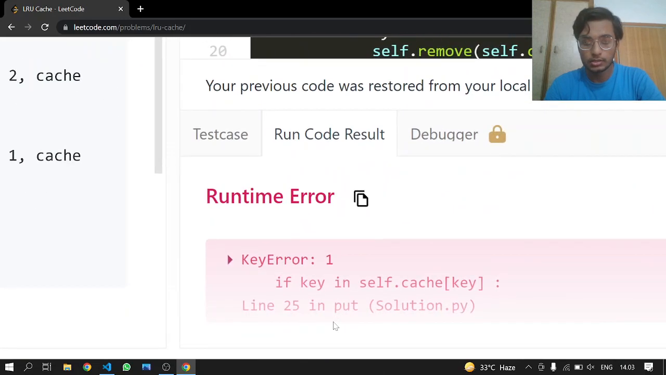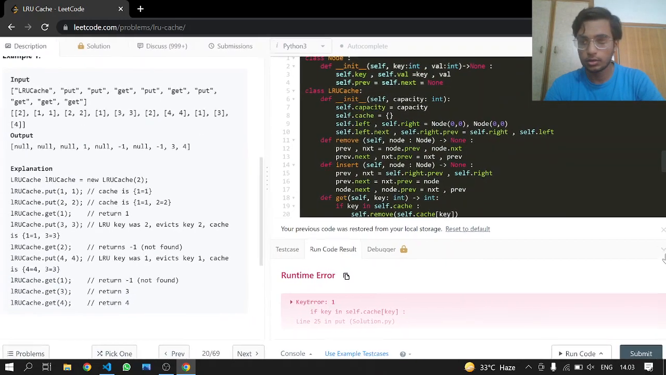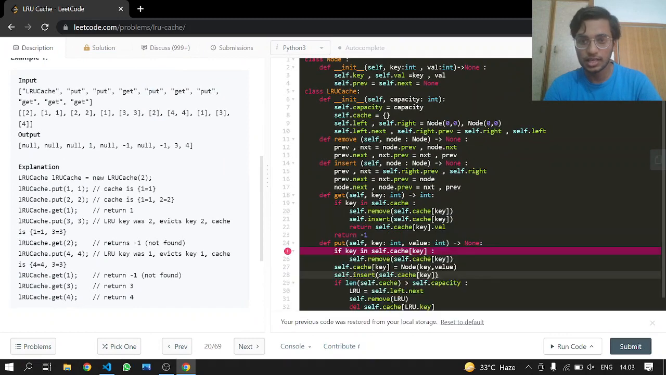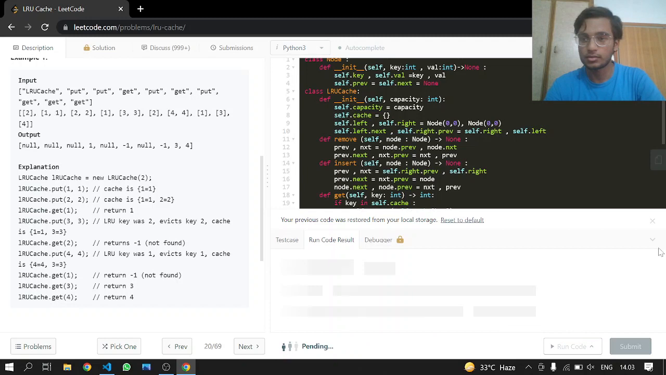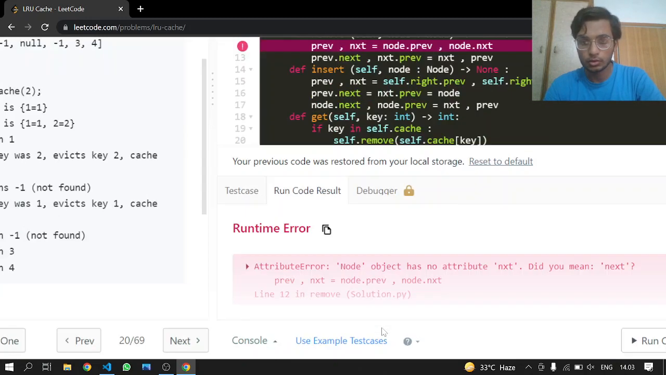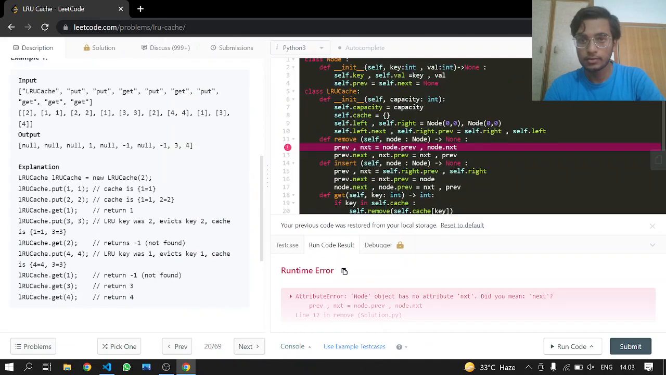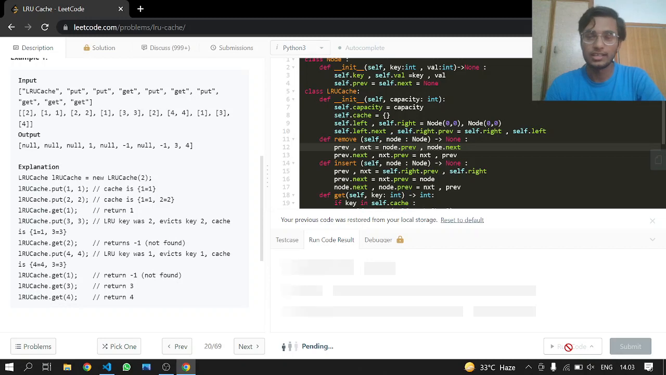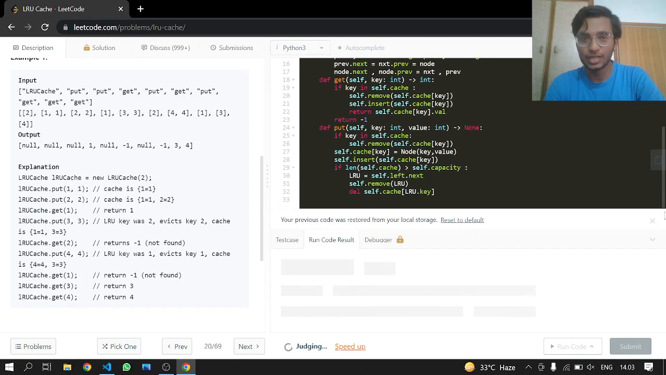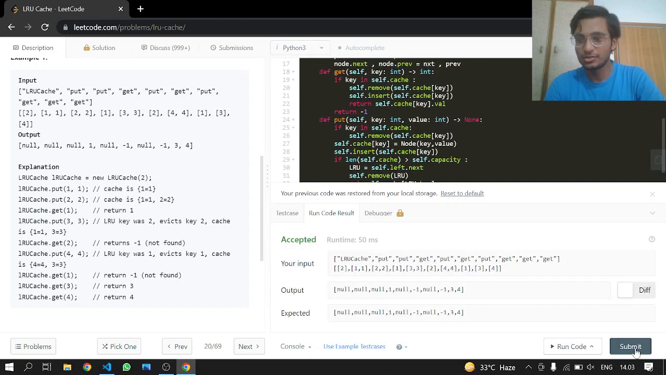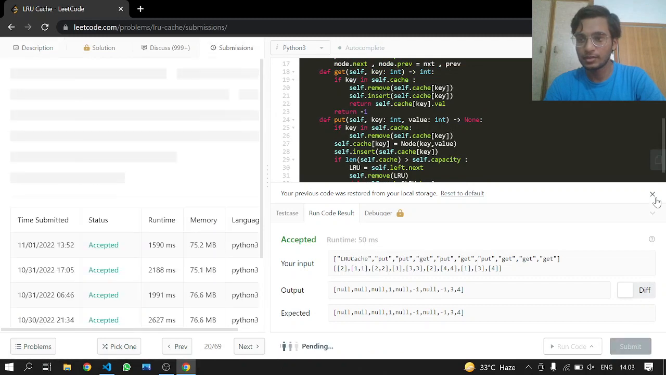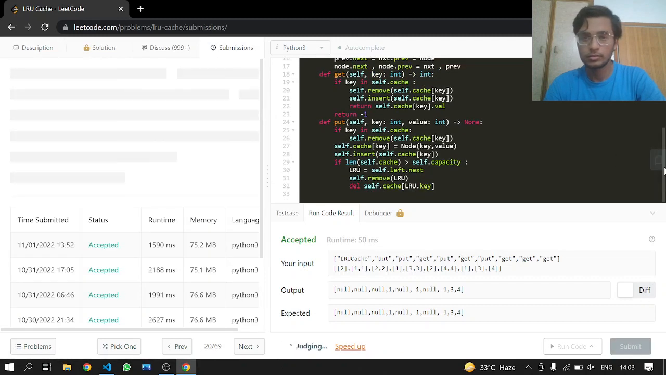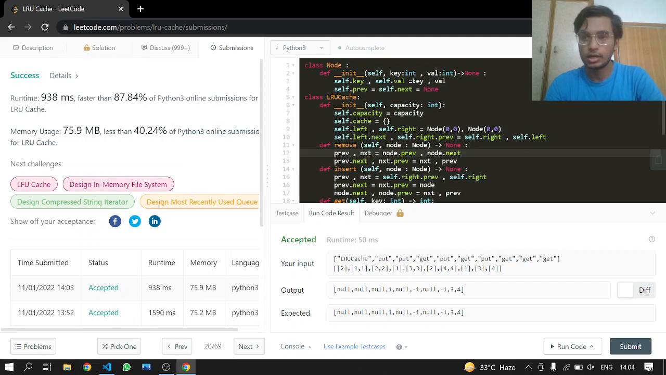So there was a mistake. There is not going to be a key, so cache only. That's it. Node object has no attribute next. Obviously it is going to be next. Let's see if there are any other errors. So this is a very long code, that's why there are many errors in it. So it works, and that's it.